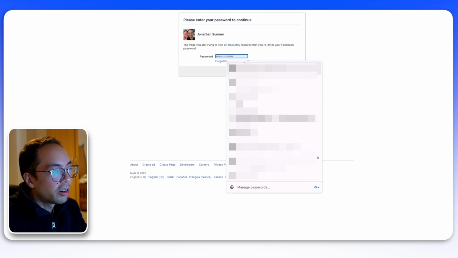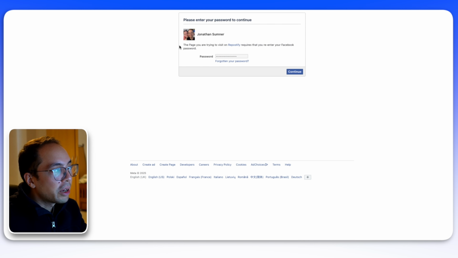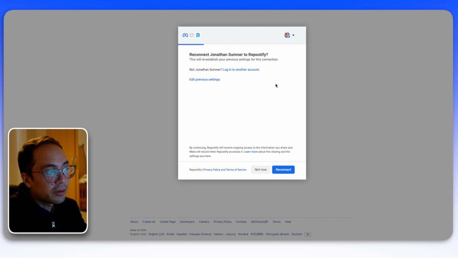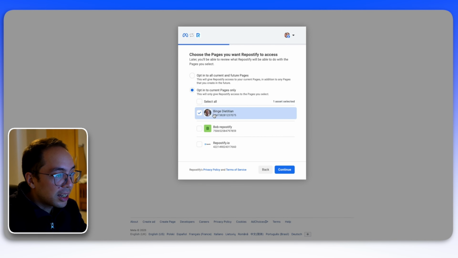I'm going to log in using my Facebook. Remember that we're already natively in Facebook, so Repostify does not use or see any of your passwords. All you're doing is asking for permission. This is natively Facebook already. Here, you can choose to reconnect, but just for more detail, you can choose exactly which Facebook page you want to connect to. I'm going to use Binge Dietitian because that's my Facebook page.